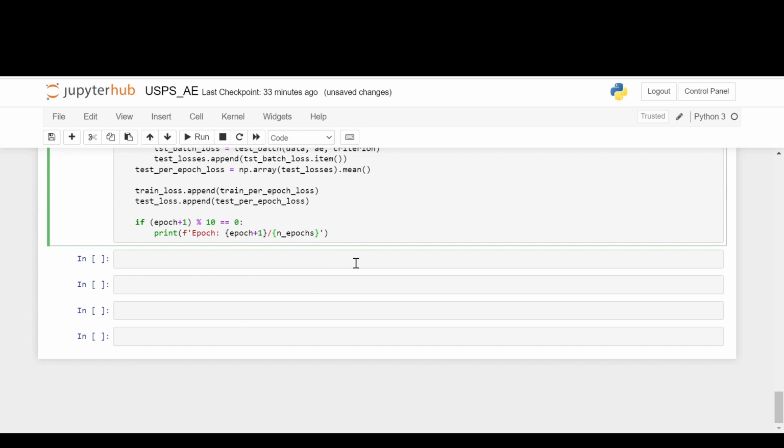Okay. Then let's put a tab. And we want to observe the train loss as well. Train loss will be train per epoch loss, .4f.